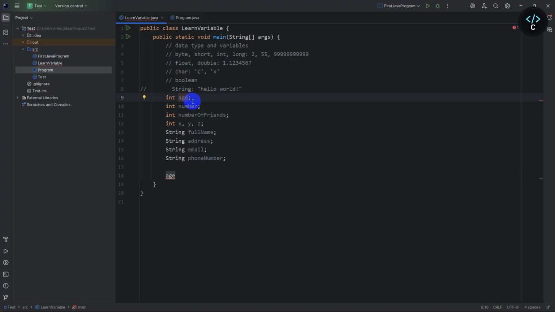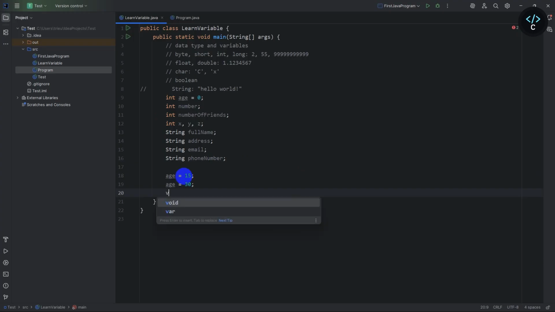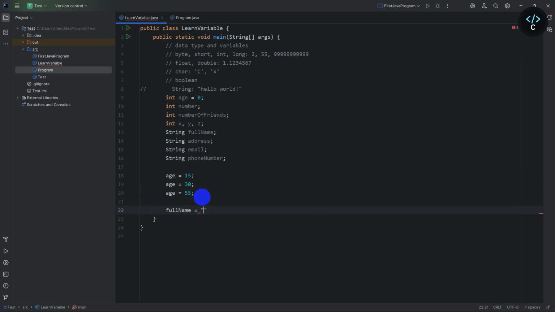For example, I will assign different values to the age variable. Initially, I initialize its value to 0. Then I assign a new value to this variable. For example, I assign age equals 15, 30, 55. Similarly, I will change the value of the fullName variable from Tony Stark to John Flair.